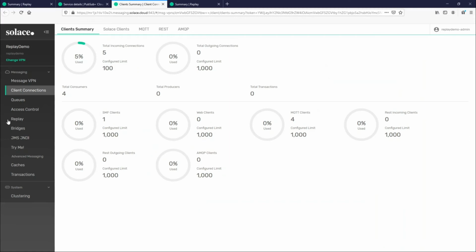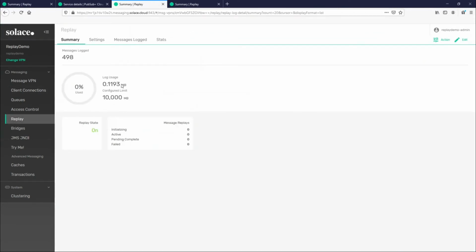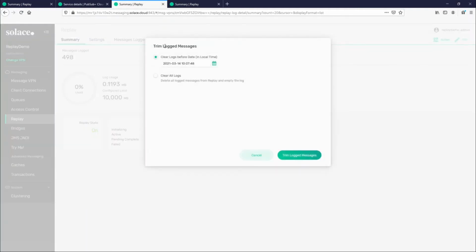First, before I start though, I am going to wipe out all the previous messages. So all the demonstration I just did created 498 messages logged in our replay log. You can easily get rid of those. So you can trim log messages from your replay log. It's always done from the oldest up to a certain point, so I can choose what time to do it, but in this case I'm going to clear all the logs.